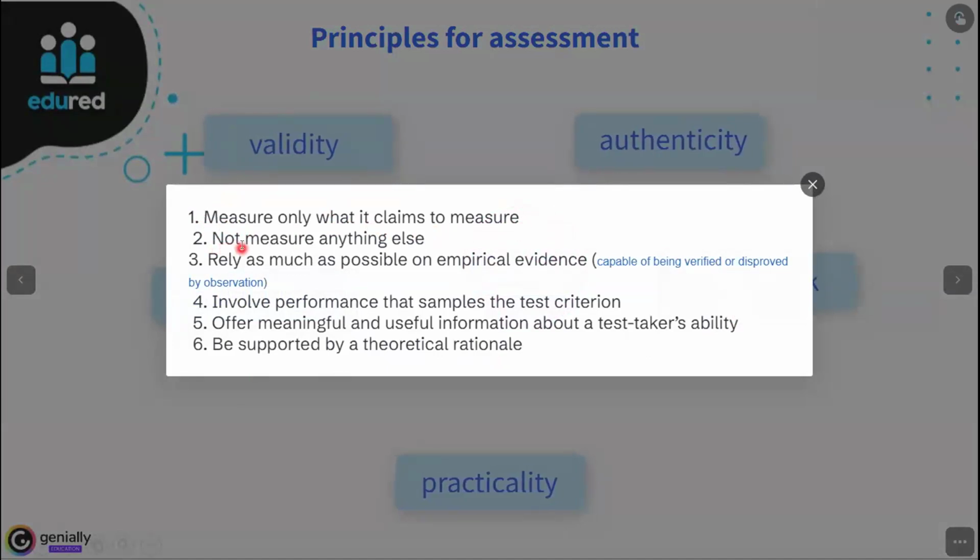2, not measure anything else. 3, rely as much as possible on empirical evidence. That means capable of being verified or disproved by observation. Number 4, involve performance that samples the test criterion. Number 5, offer meaningful and useful information about a test taker's ability. And number 6, be supported by a theoretical rationale.